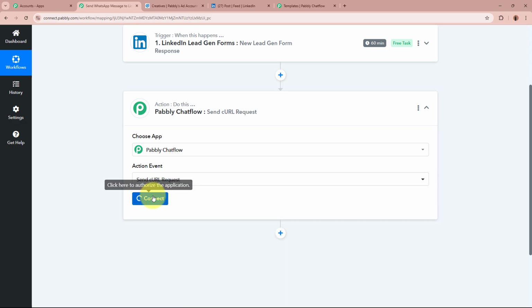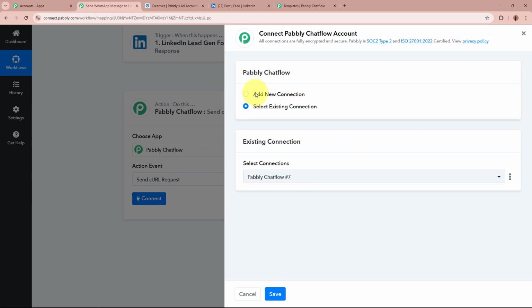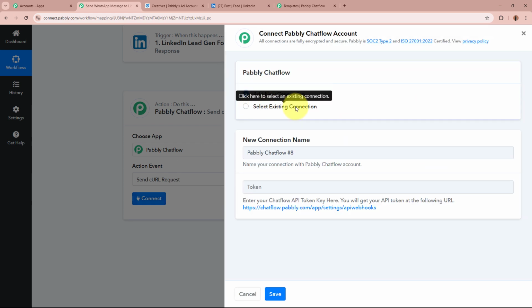Then to connect Pabbly Chatflow to Pabbly Connect, click on this connect button. A window is going to appear in front of you, on which click on add new connection, or else you can select the existing connection that you have. After that, over here, it is asking for the token. Using this token, we're going to build the connection between Pabbly Chatflow and Pabbly Connect.